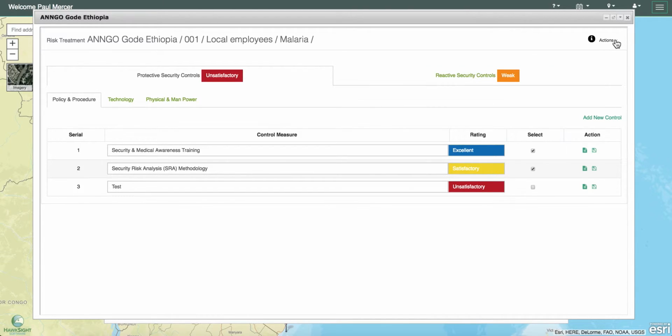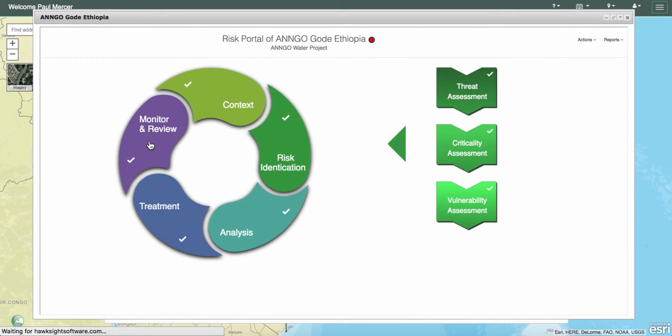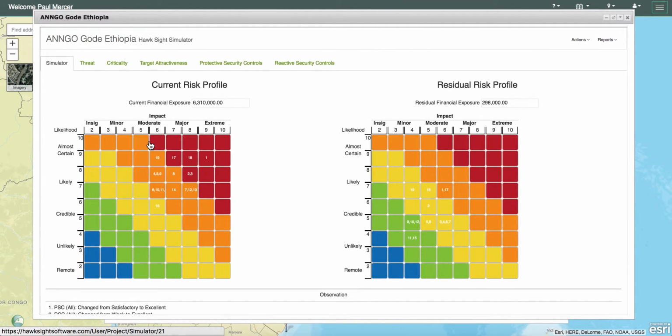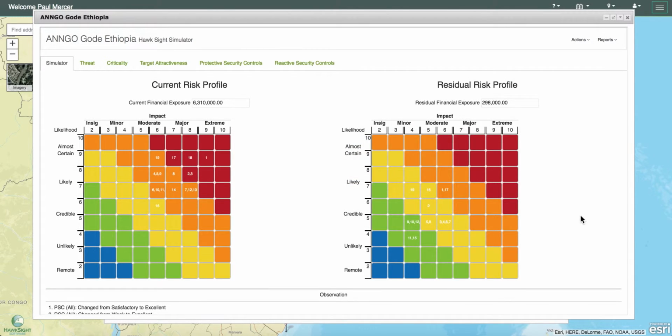So I'm going to close that down and reopen the Monitor and Review page. On the residual risk matrix, you can also click on a square and it will open up an abbreviated version of the risk register. What you can't do here is click on the risk number to take you to the treatment page. So if I close this down, we'll move on to using the simulator.